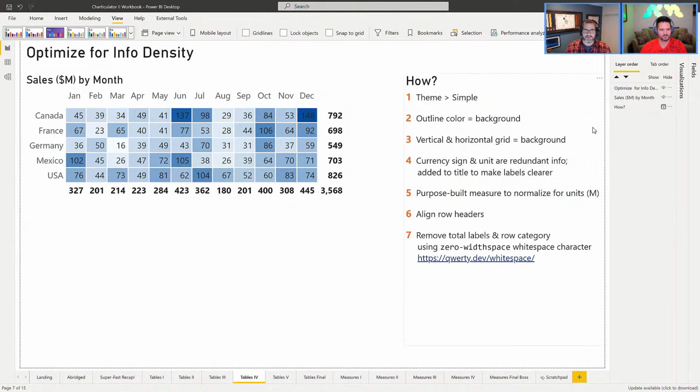I'm still talking about core visuals. I changed the table theme to simple, so the zebra stripes are gone. I've made the outline color the same as the background to give these white lines between the rows and the columns. I've done the same with the vertical and horizontal grid, which is basically the same thing. Because the currency and the unit sign, the millions and the dollars, are redundant, you don't need them in every row, in every cell. We've just put them up here in the title, $1 million. Now when we look at the chart, we just look at numbers and we can go, oh yeah, it's $148 million. I don't need it explicitly stated for me.